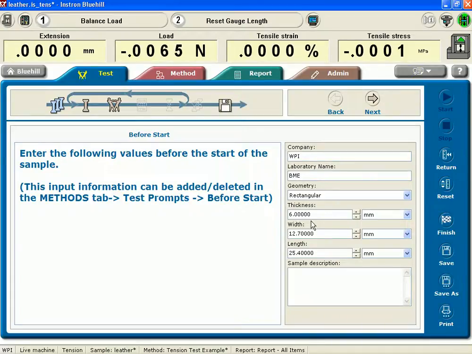For that, you can't see this, but I'll move my mechanical stops. You'll notice up here that the extension is moving. I don't have anything loaded in there, so load's not changing, but my extension is moving because I'm moving the grips down. I set my mechanical stop very carefully so my grips won't hit each other once I know the distance between them.